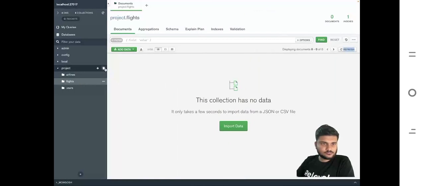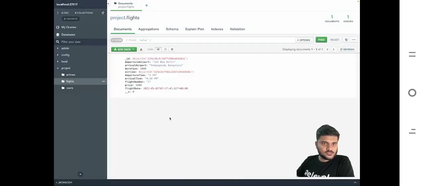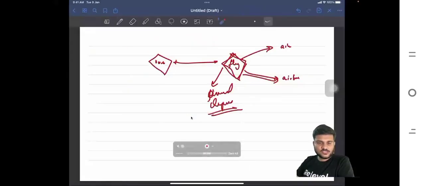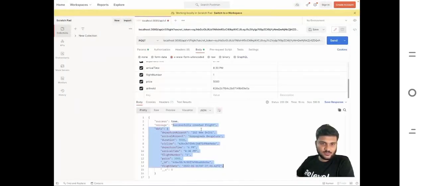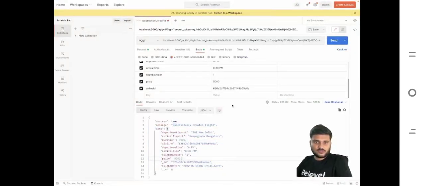And if we try to refresh, see, we have got a flight. So we are able to successfully add flight details. This API is really going to help us a lot. Right? Let's add few more flights.